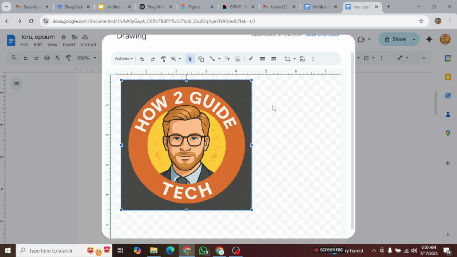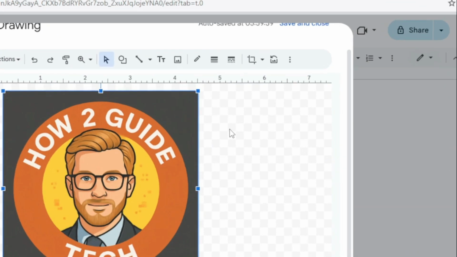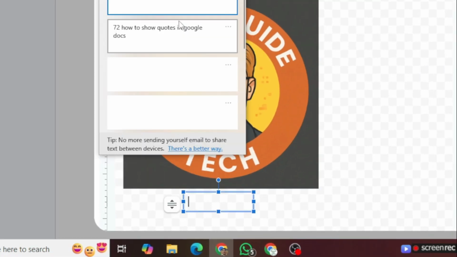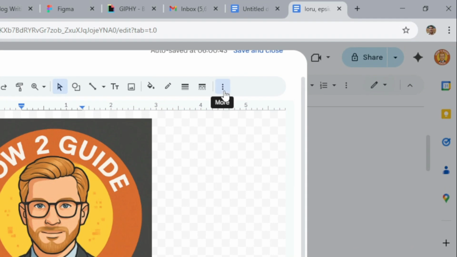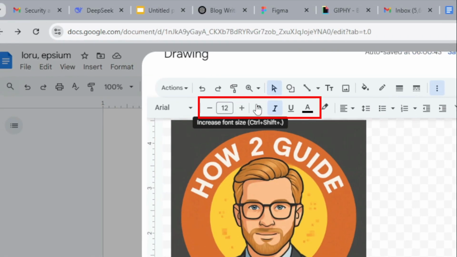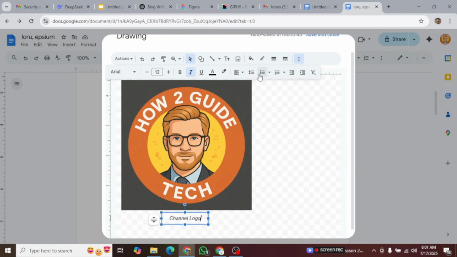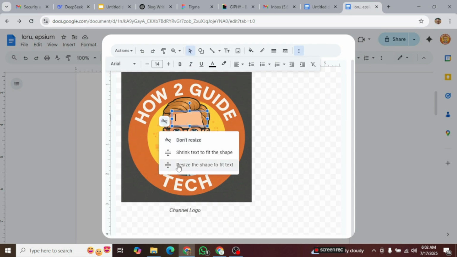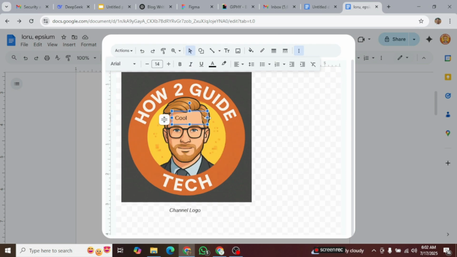Once your picture is there, click the text box button, which looks like a T in a box, and drag a box underneath your image to type your caption. You can adjust the font size or style right there too. Another cool thing about this method, you can also write text on the image. All you have to do is make a text box on the image. When you're done, hit Save and Close.